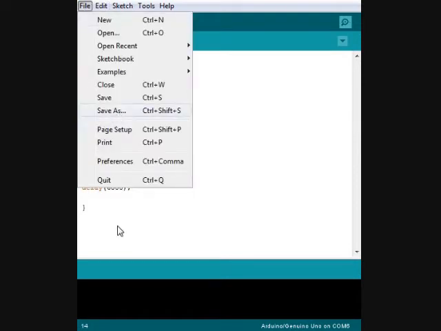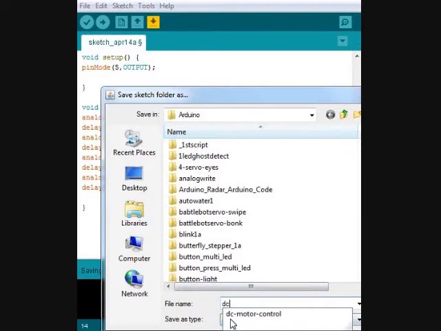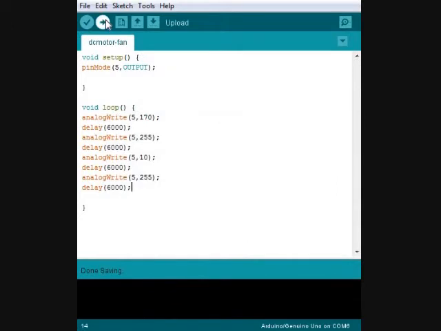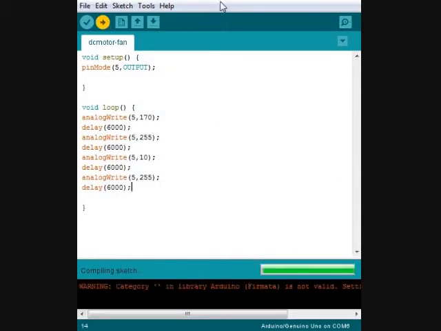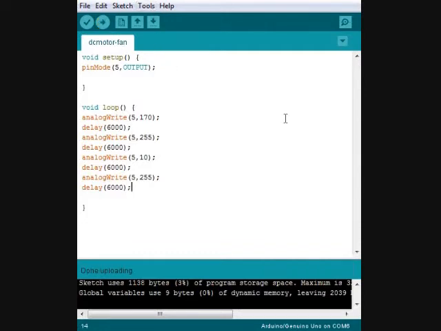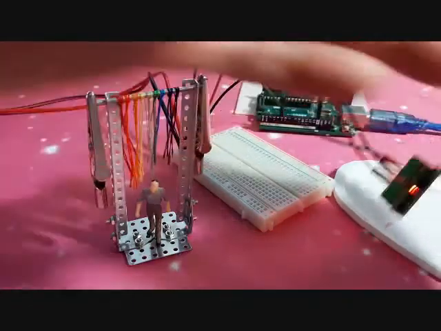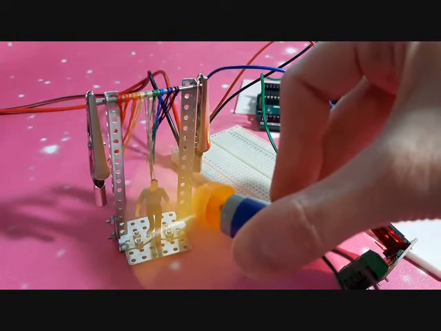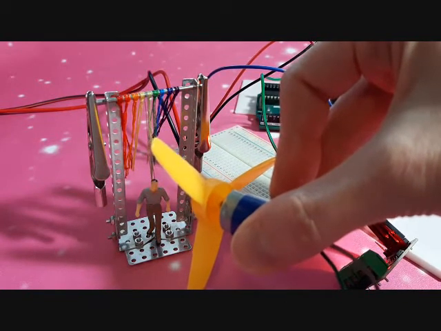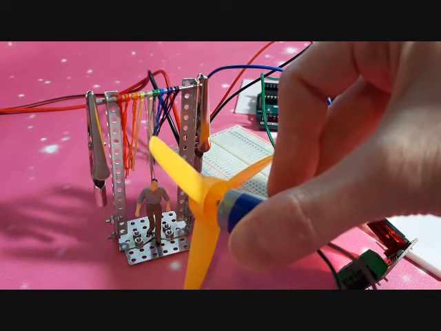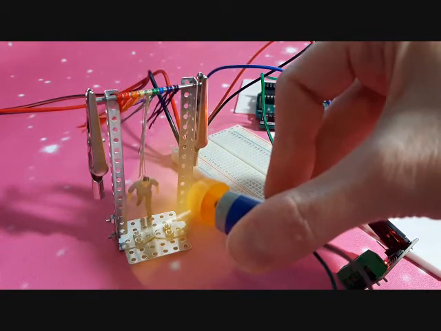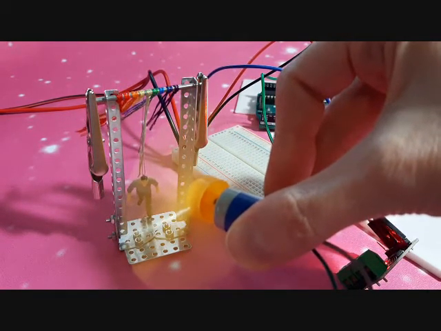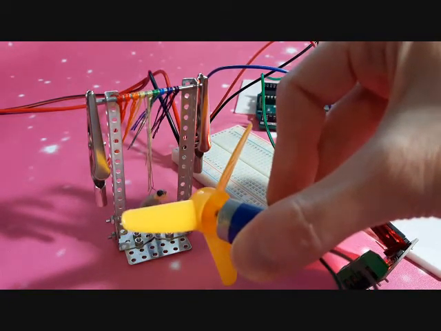Now, save the file as something that you're going to remember what it is. Upload it. Make sure that your Arduino is set correctly in the tools section. Now, as you can see, 170 does not move very much. There, the motor is off. And there is 10. And you can see it moves the little guy around. It's blown him right off his feet. And there's the motor off.